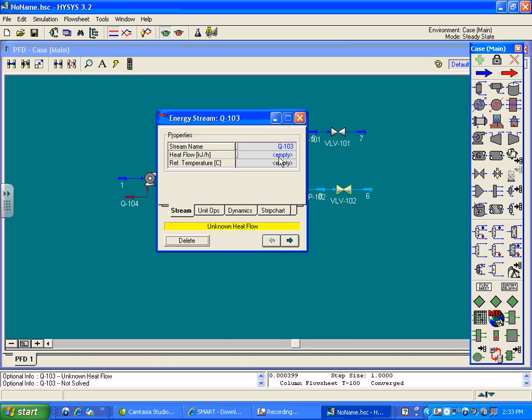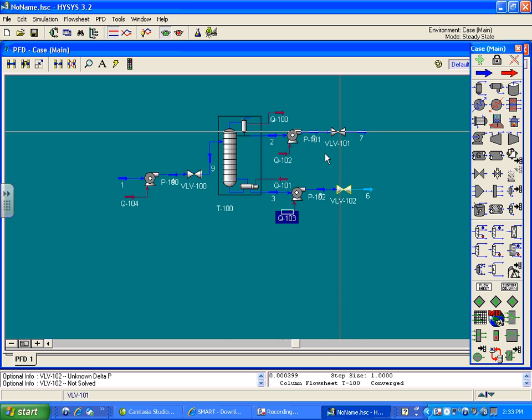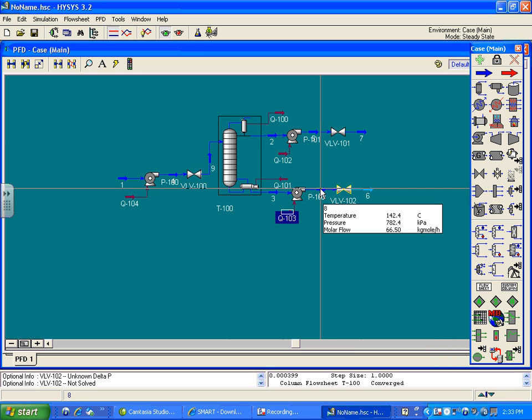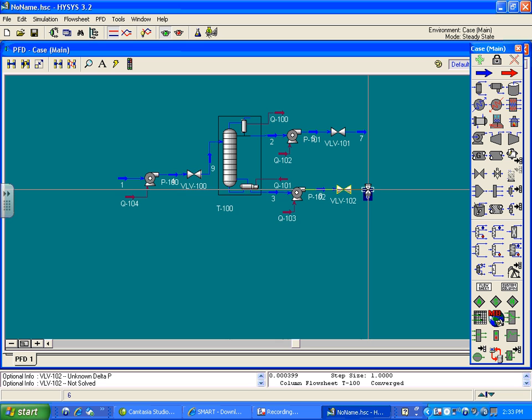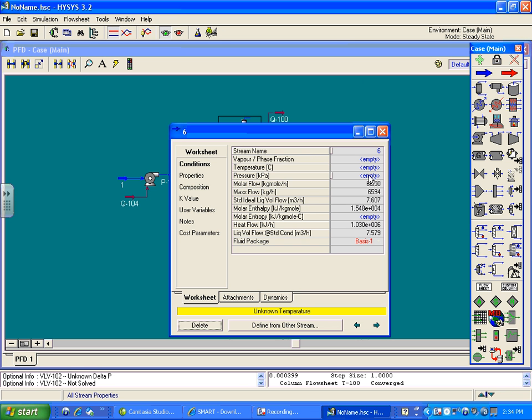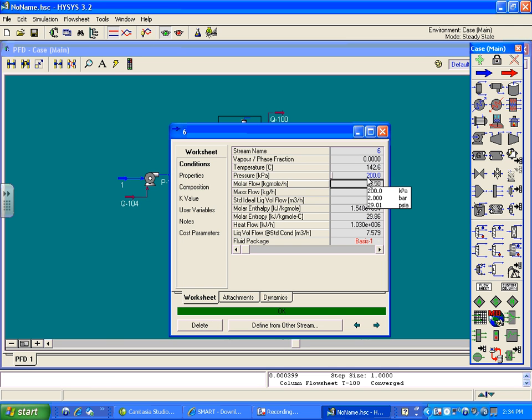Maybe I'll say this is 2 kilowatts. How much did this pressure go to? 782. I think it's alright. It's going to a tank. Where is the tank? The tank pressure is 200 kilopascal.